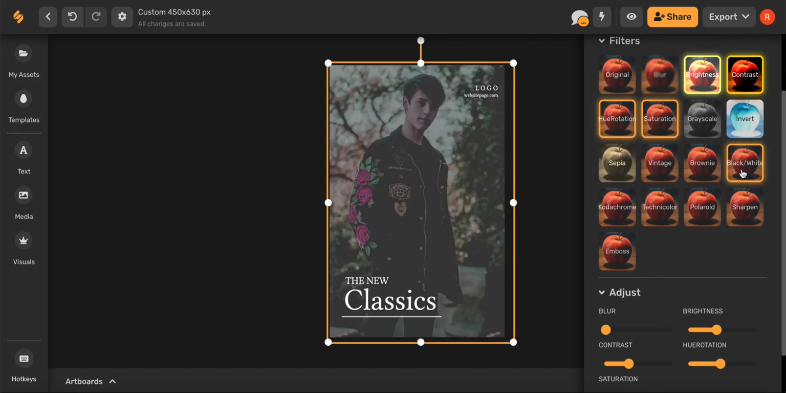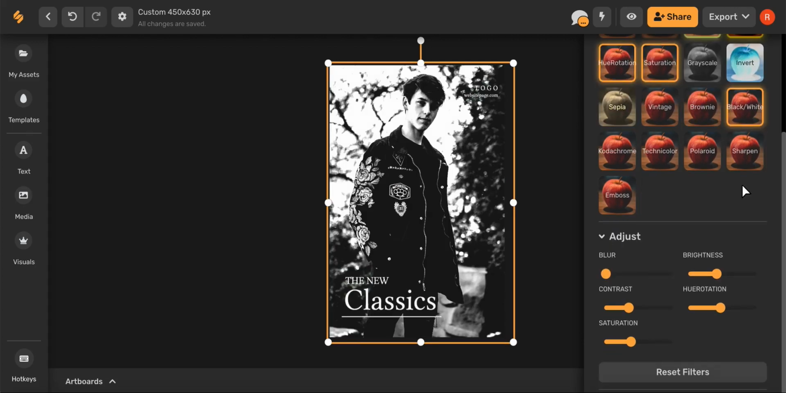To turn the filter off, just go ahead and re-click the filter that you used, and it will reset back without the filter. If you want to reset the photo completely, scroll down and click this Reset Filters button.